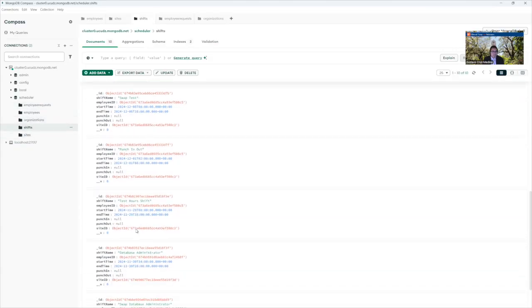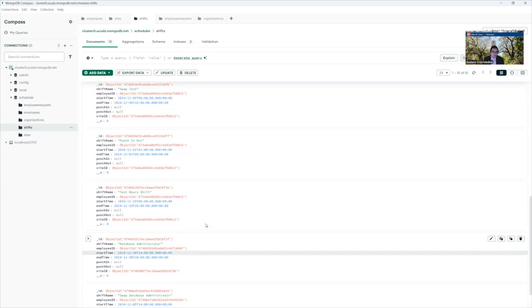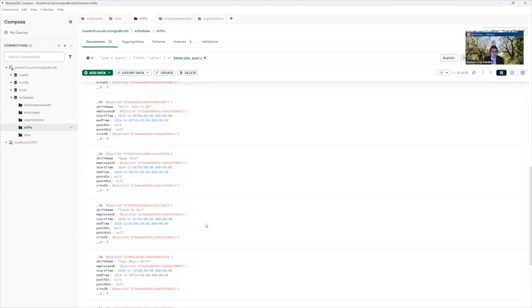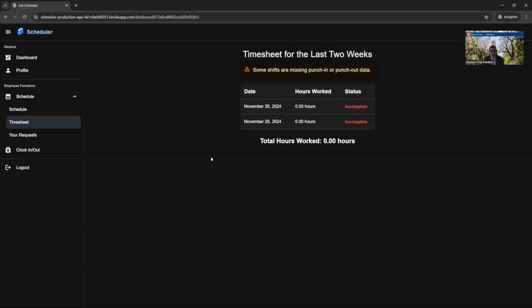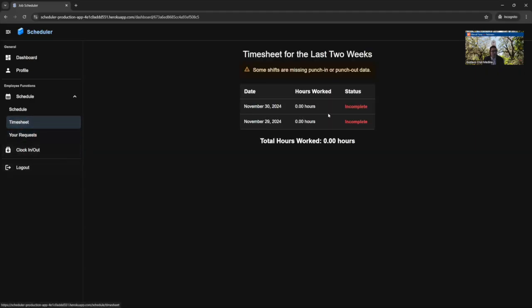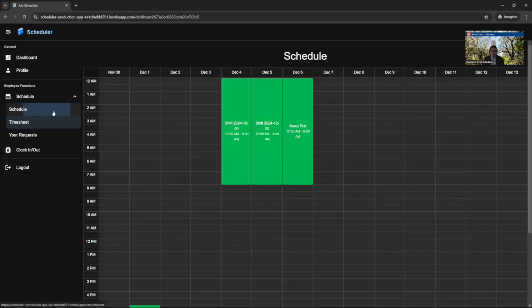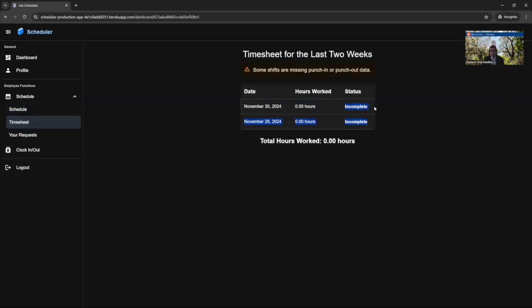And we can check that here. So we can see here they have 2 shifts that they missed. But this is the shift that they're currently scheduled for. They just haven't clocked in for it. So currently there's no data for that. So as of right now, they haven't worked the shift.